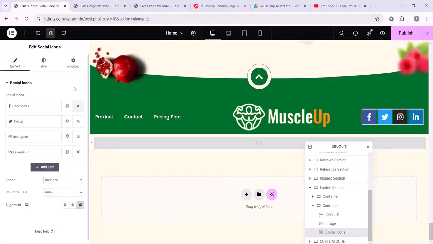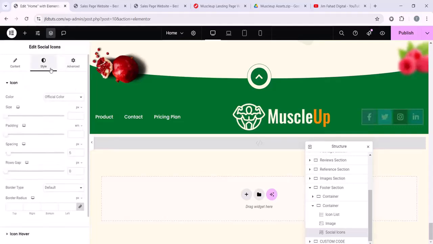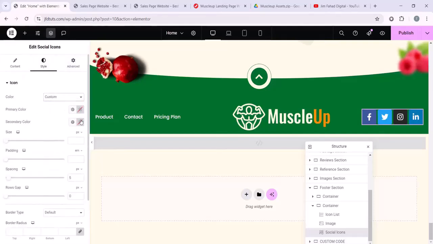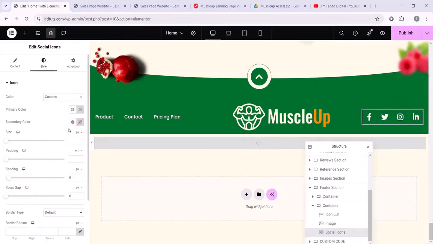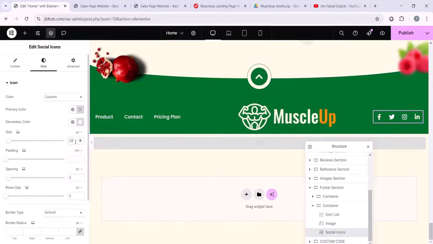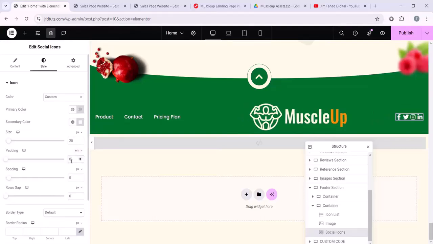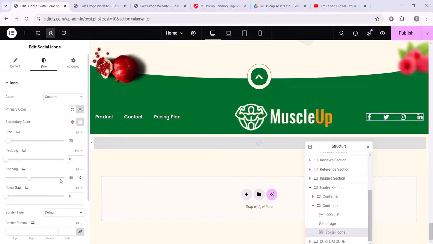Now let's go to Style tab. And first select the color to this custom, and on this primary color make it fully transparent, and all the background from the icon will be gone and only icon will be here. And for the secondary color, keep it just white, and the size, let's make it 20 pixel. Then make the padding 0, spacing I want to make it 40 pixel, and keep this rows gap 0.